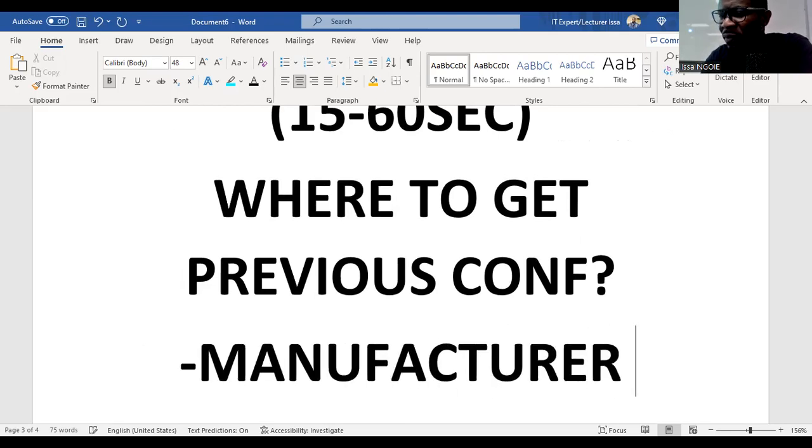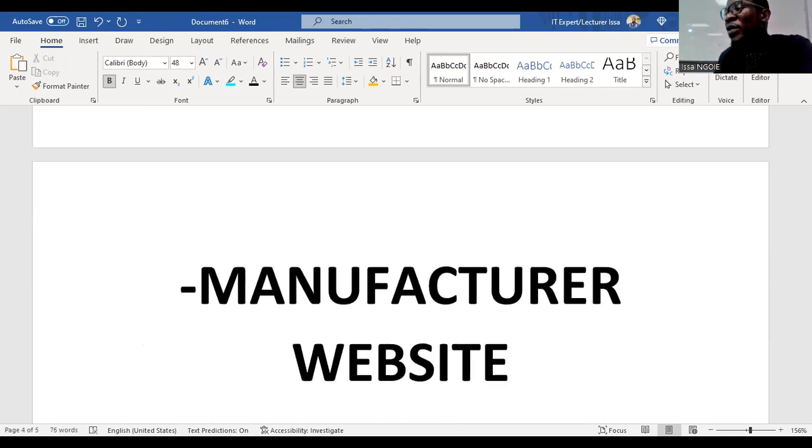Manufacturer website. So you are going to go to the manufacturer website. Suppose it's a telecom wireless access point. You must go to the telecom website, you ask, right? What are the type of questions you can ask?